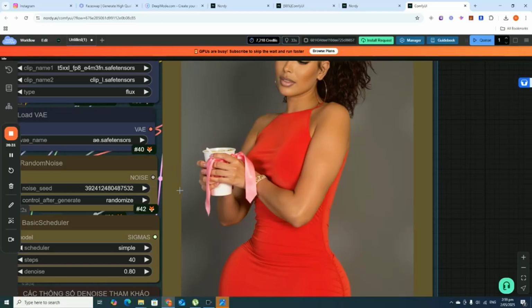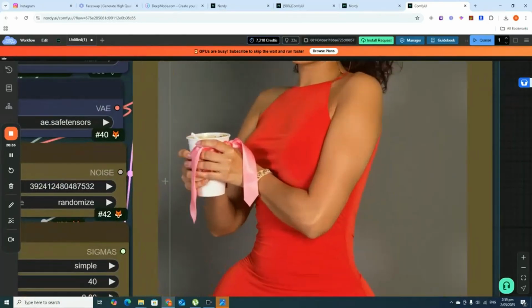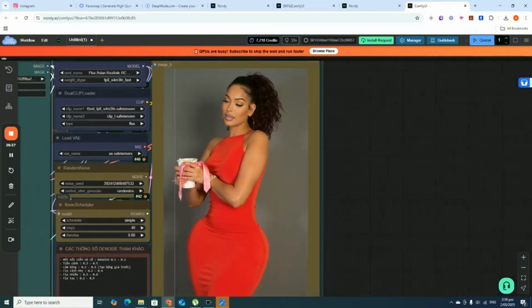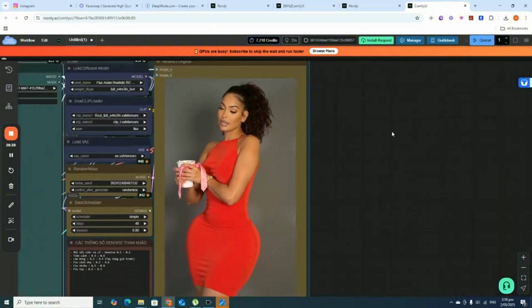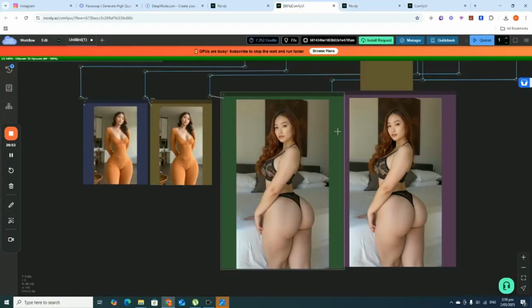See, you can't tell anything about this. You can't tell this is AI. The hands are perfect. So yeah, that's how you fix the hands of AI images, right? So you can pretty much use this to fix hands. That's all.